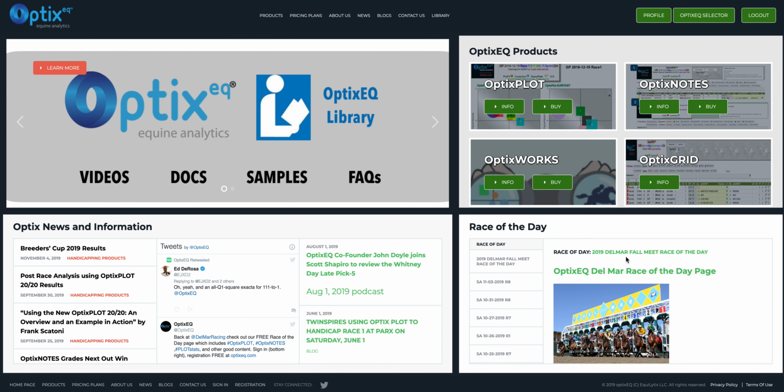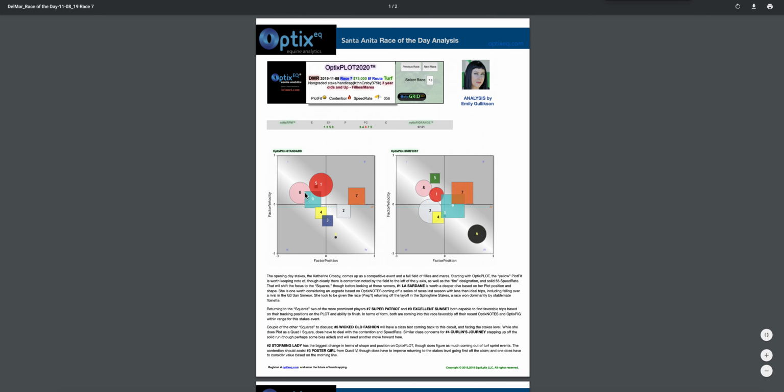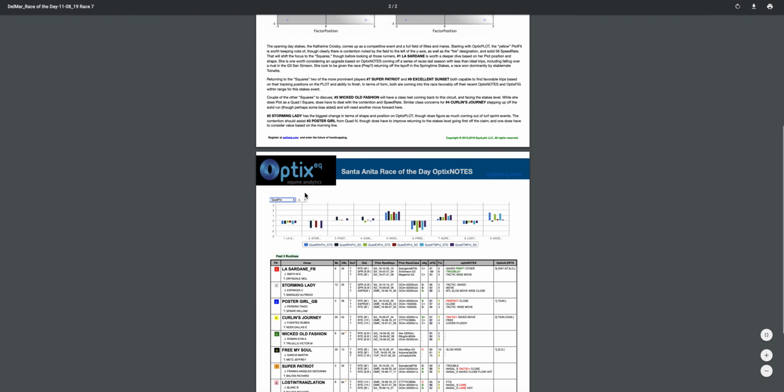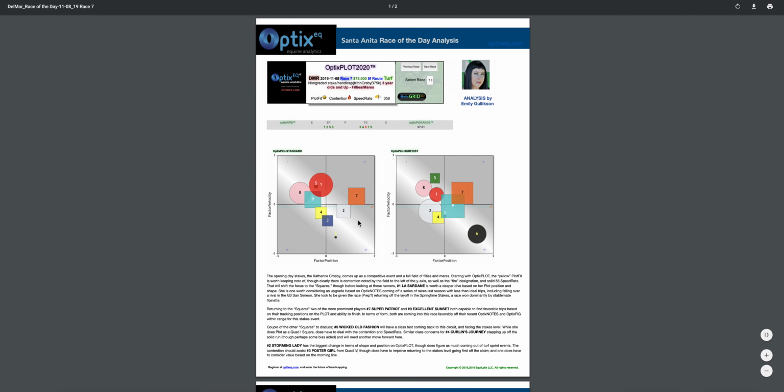The other thing I just want to point out is we're back at Del Mar, so Race of the Day is going to be done there every day. Emily Gullickson's going to go through it, and you'll see we're already up there for Friday and Saturday. And Emily does a great job. We also include the plot, with the 2020 look, and also the notes, and with Emily's explanation.